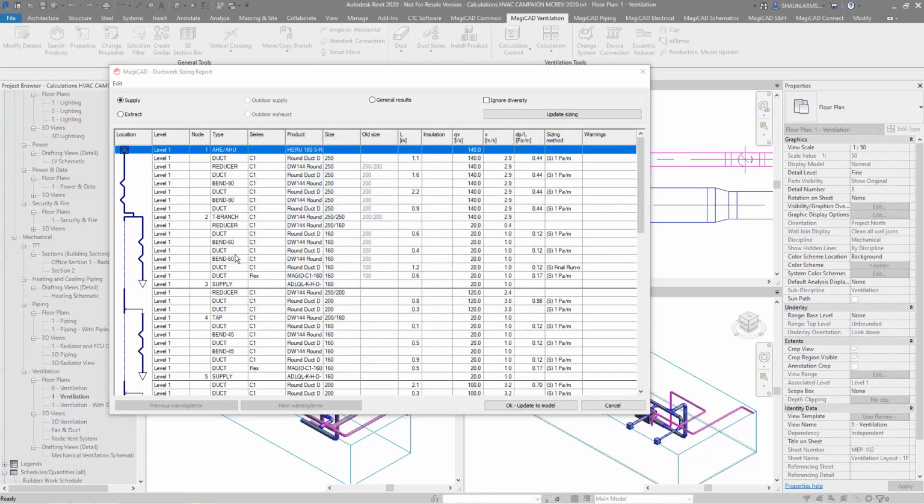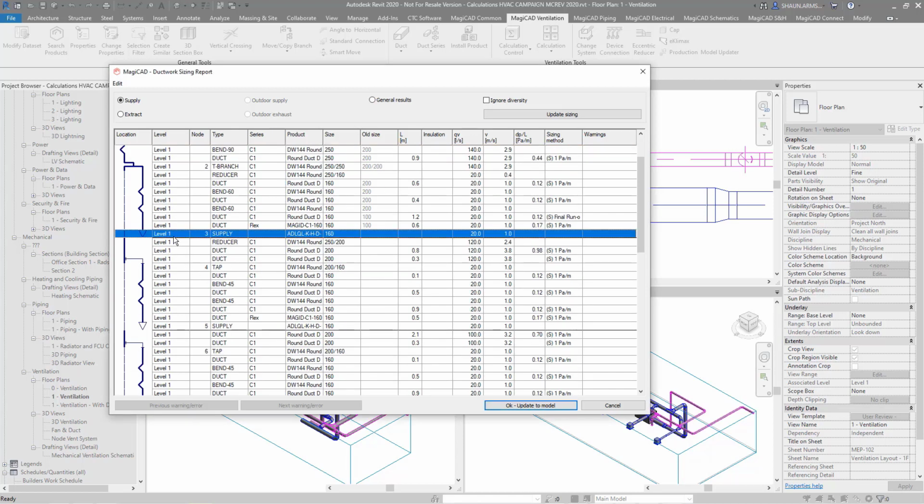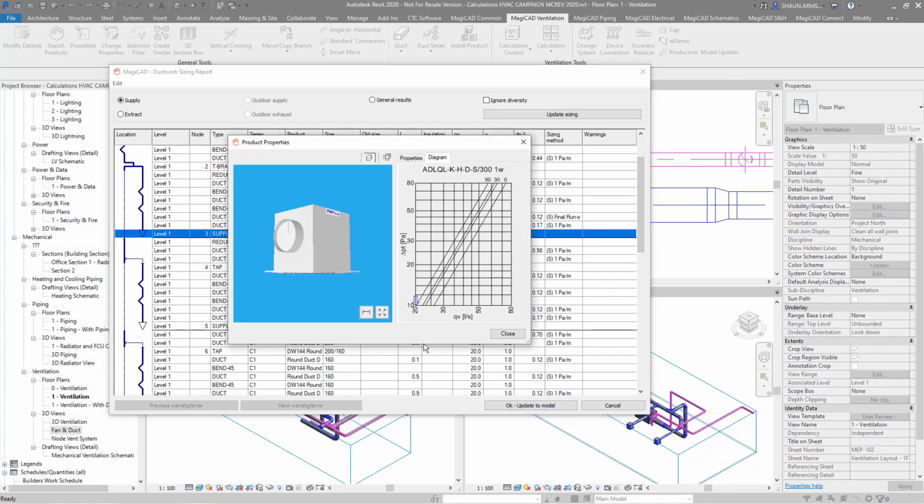Okay, so if I just close that a second, and you'll notice now that I've got all the same information, but on this one I have the grills on here, and again I can right click, I can go on product properties, and we do also get the diagram for the grill, and I get to interrogate that as well.